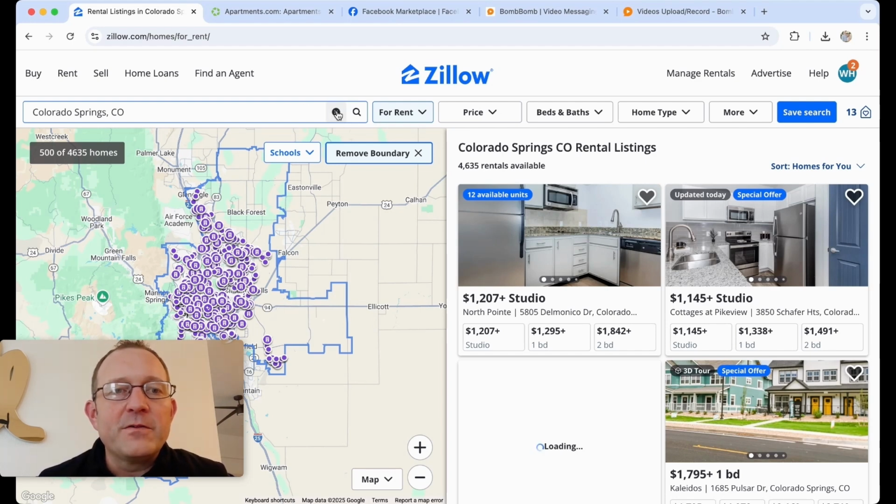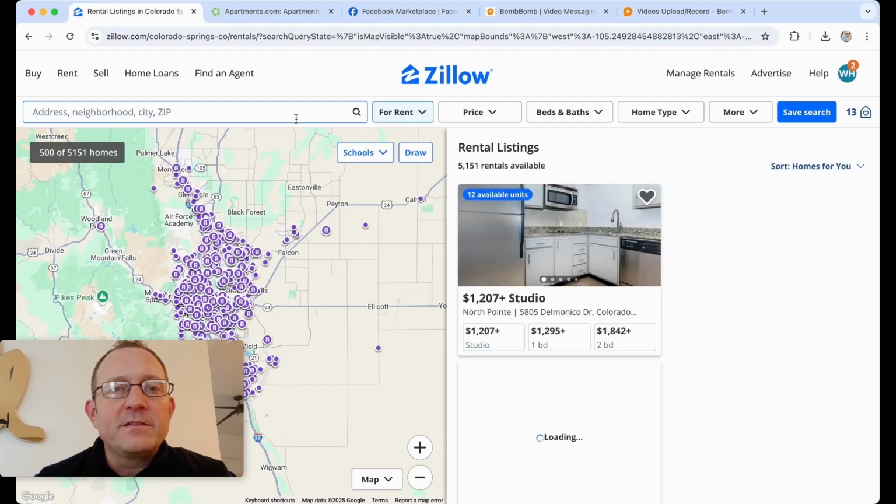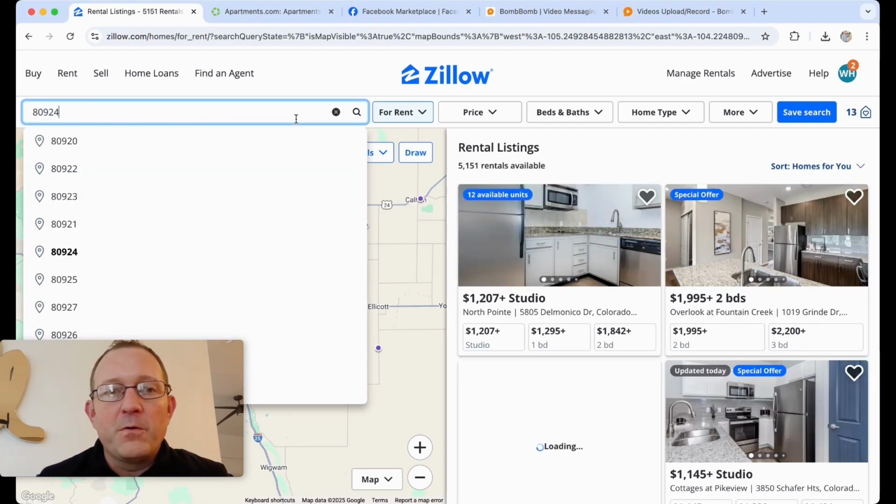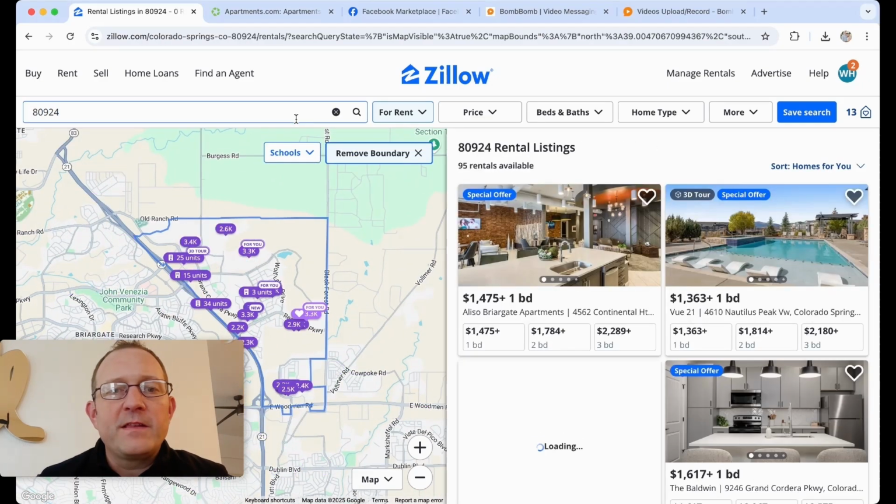I actually like to do a little bit of research to figure out where I would want to live. And in this case, I'm just going to use my zip code where I live. Let's do 80924. I know that this particular zip code aligns with the school district that I'm looking for as well, or the specific school, I should say, and school district. And then now you can start to narrow it down based on your price points.